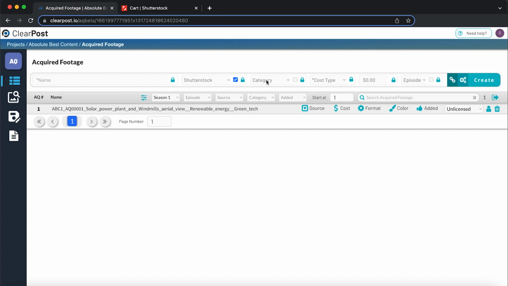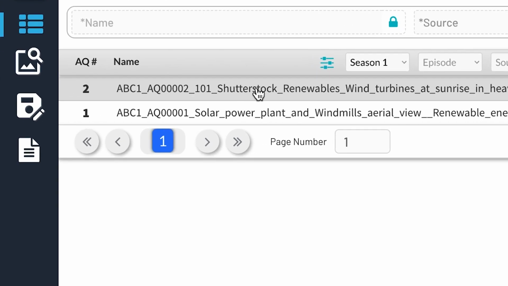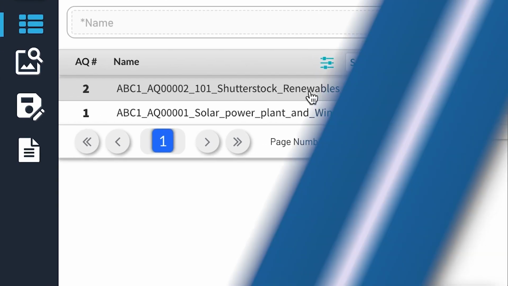Let's walk through how this works. Simply click the checkboxes for the inputs you wish to be in your record name. Then click Create, and you will see the episode, source, and category in your record name.